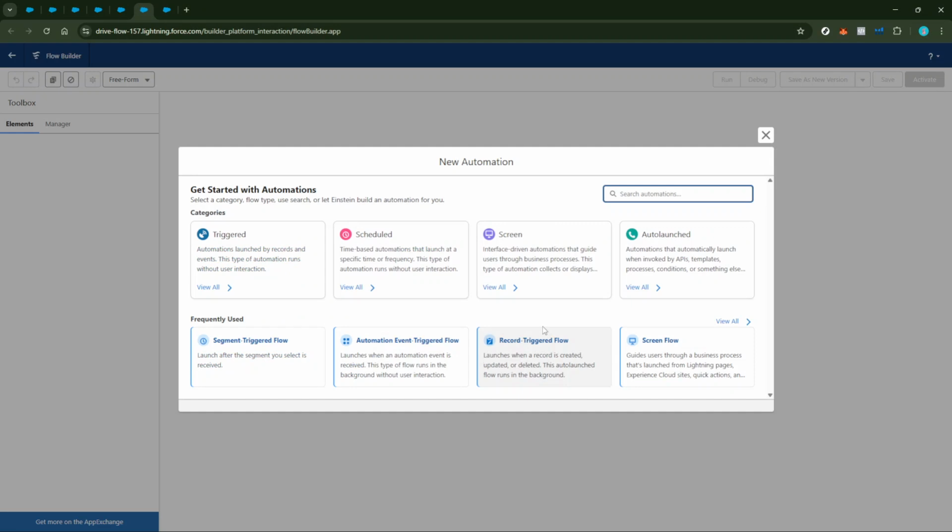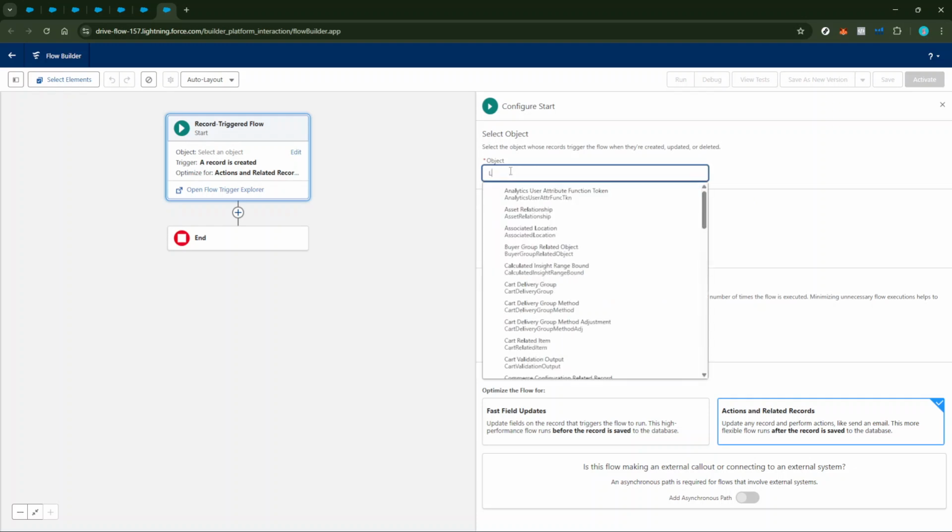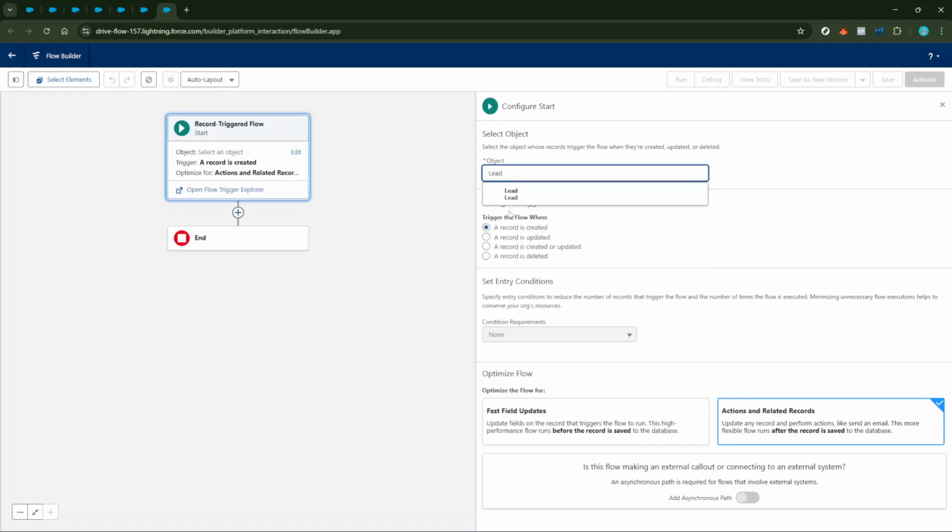This choice is important because it allows your flow to be activated by record changes, precisely what we need to assign records to a queue upon their creation or update. With that said, it's time to select the object that your flow will be targeting, such as a case or a lead. Choose the appropriate object for your process needs.